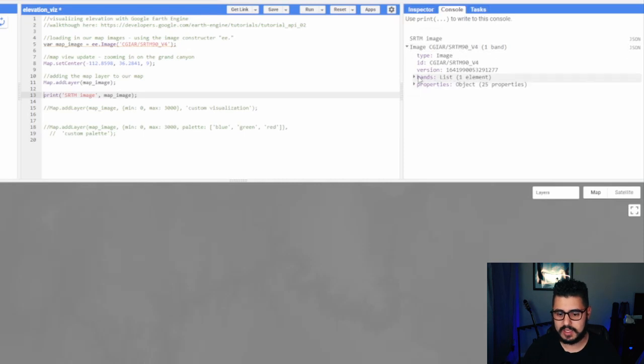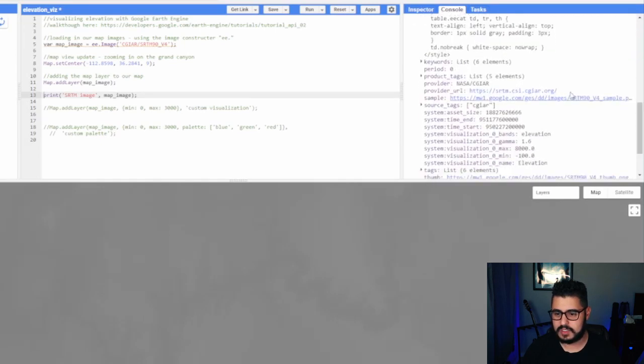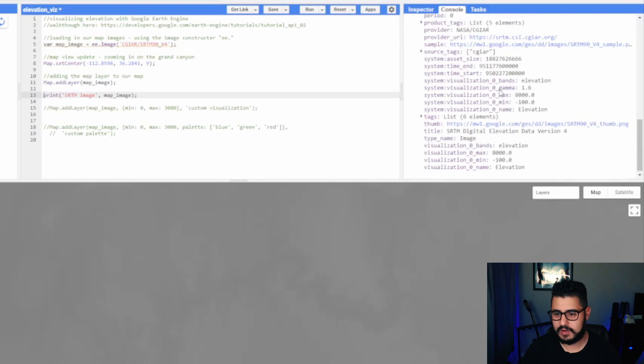So it does our same thing, it loads our map layer, and then what we can see is here we have all the types of images, we have the bands, we have the properties. This goes into detail as to exactly what we're looking at, and so if you ever need to know what you're working with, you can always find out provider, anything like that.